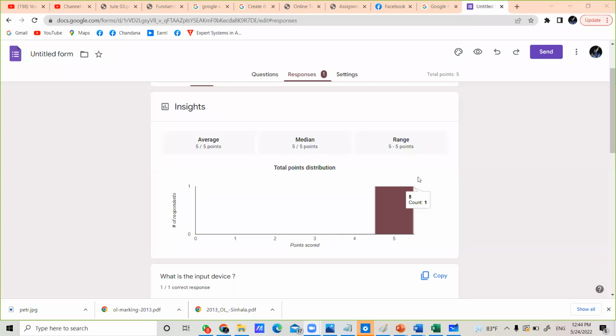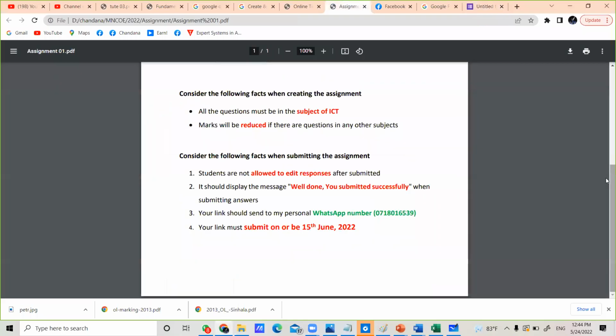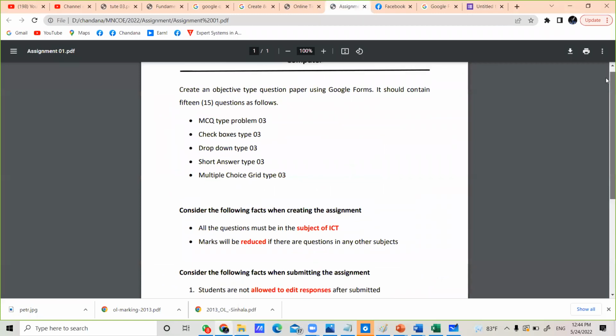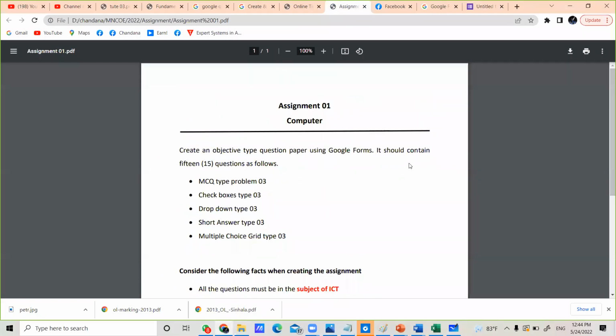You need to complete 4 assignments throughout the whole 2 years. This is the first one I'm giving you. This assignment has only one question. I am giving it after the lesson, and I published it in the WhatsApp group.